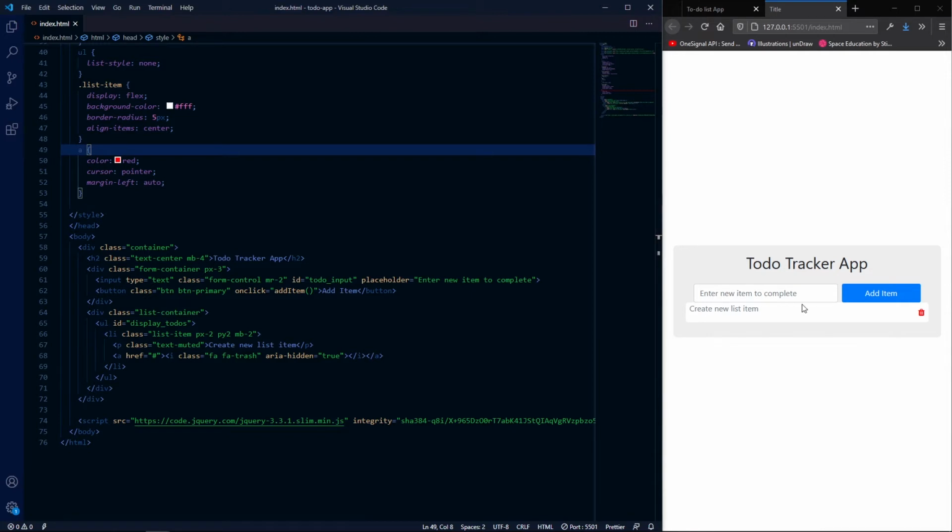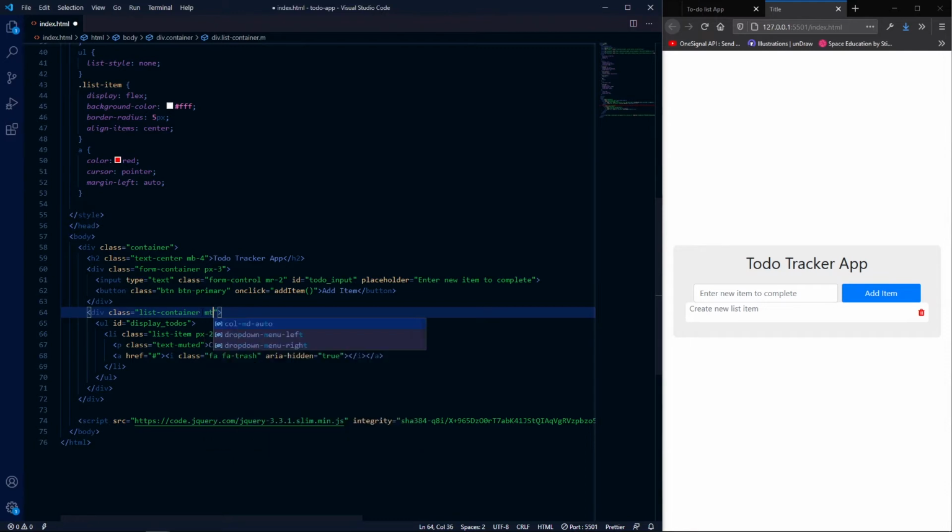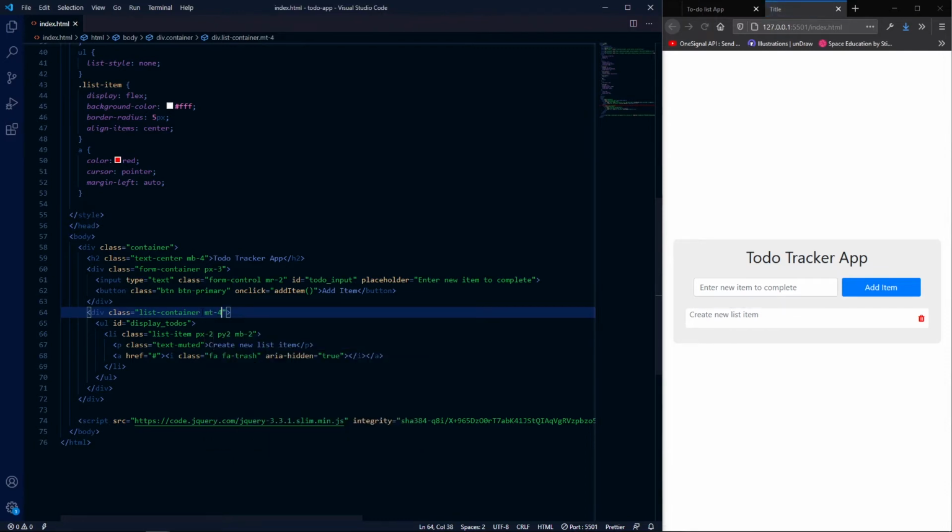Let me go ahead and create some space between those two. I can do that by going to my list container and saying margin top, make it 4. All right, let's maybe not make it 4, let's make it 3. 4 seems a bit much. There we go, that space looks nice. Is there anything I'm probably missing? I do not think so. So we have our app, we have the UI of our app.